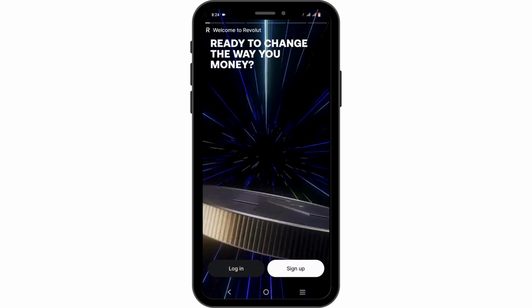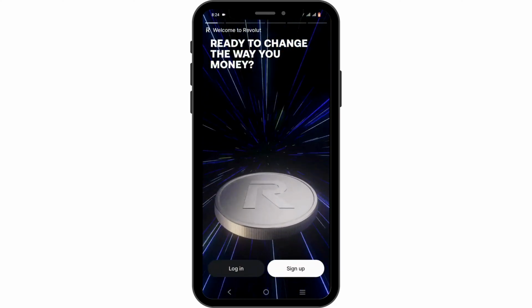What you actually have to do is launch your Revolut application and tap on the login button. Over here, you need to make sure that the credential that you are trying to use is correct. If not, you can easily recover your account by tapping on Lost Access to My Phone Number or try to log in using email or Google.